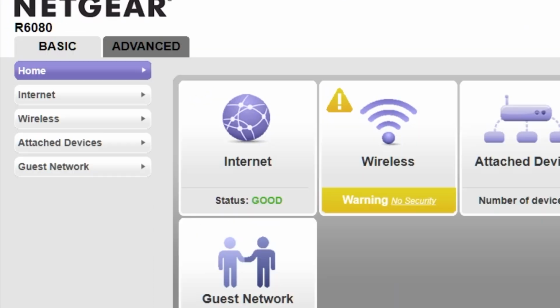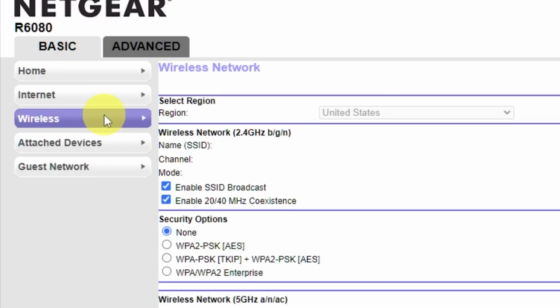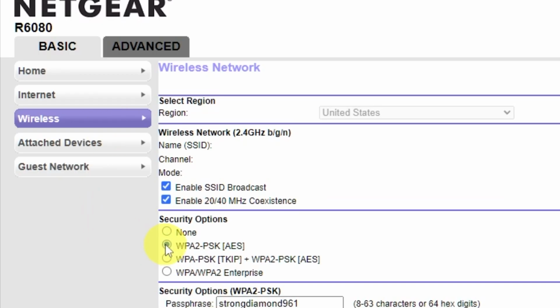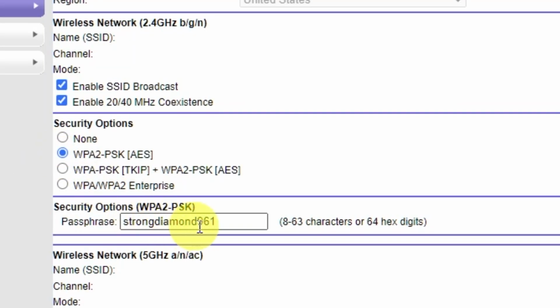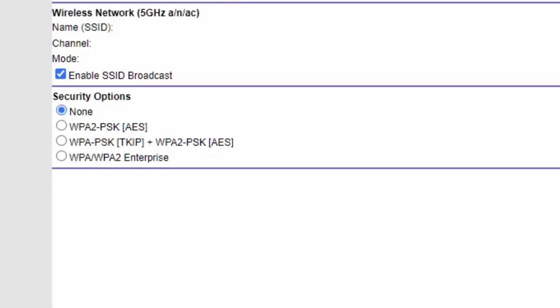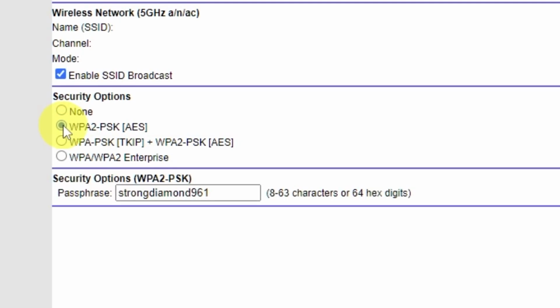Go to the Wireless tab. On this page, find the Wireless Network section. In this section, find Security option and select WPA2 Personal. In the Password section, enter the Wi-Fi network password. Do the same for the 5 GHz network if your router supports this network.